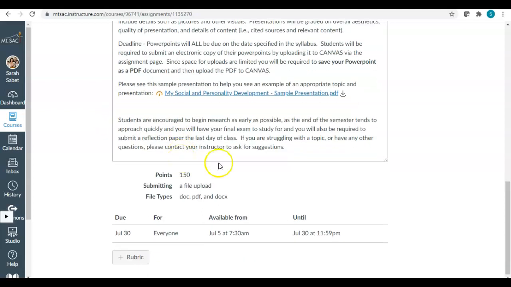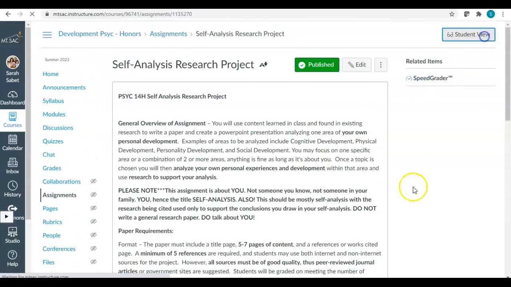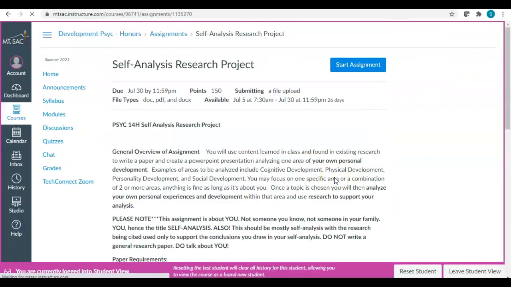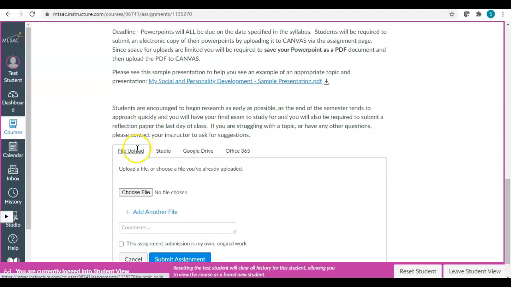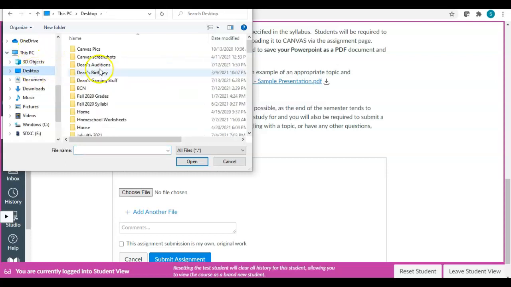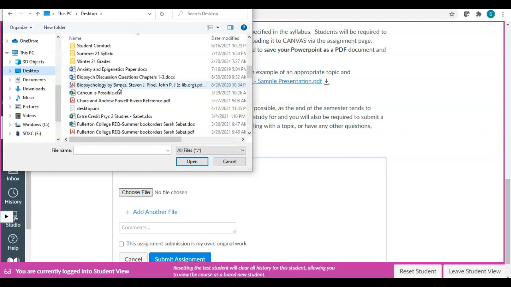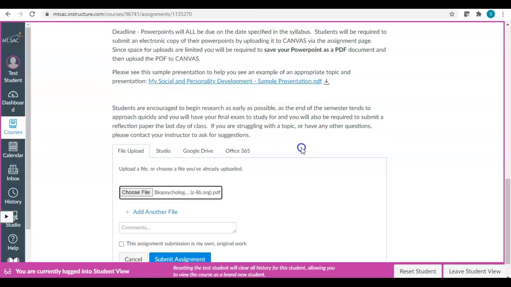Okay, last but not least, the way to submit this assignment. So I'm going to jump into student view so it looks like what you will see. Okay, so you will click on this start assignment button. Then you go to file upload, choose a file to upload, and it has to be a PDF. Okay, so I'm going to go to, let's see, do I have any PDFs in my desktop? Okay, so let's say this is my paper.